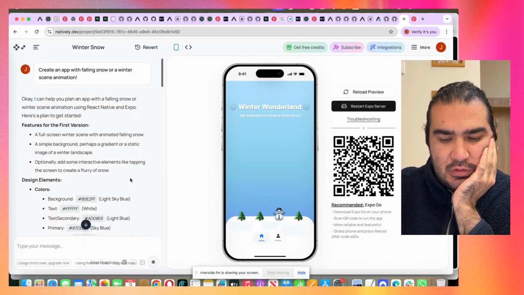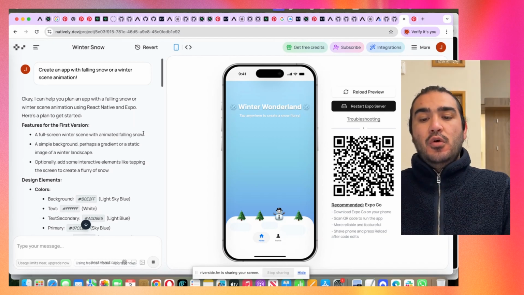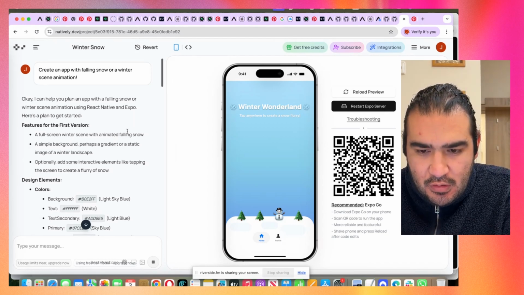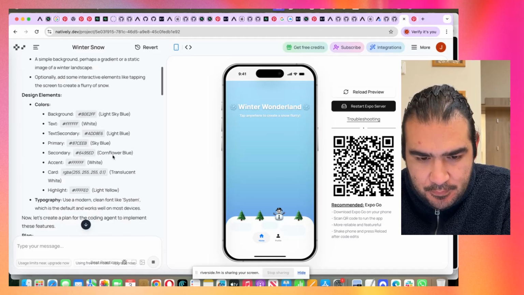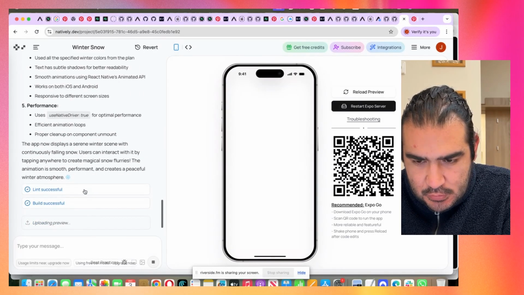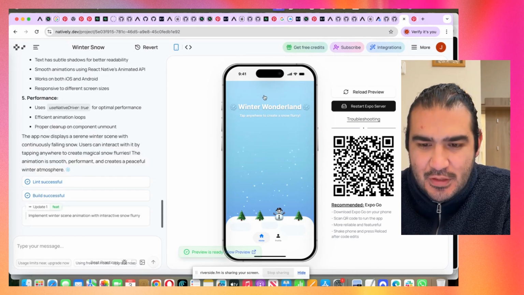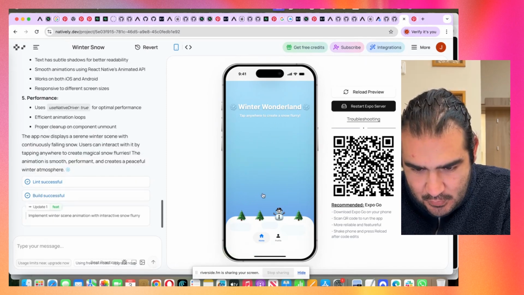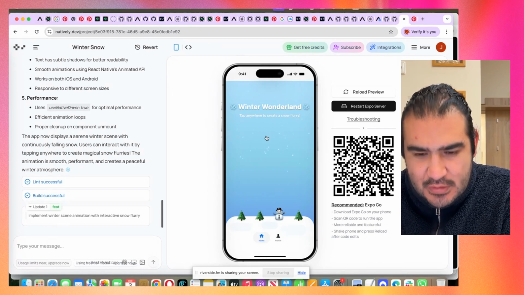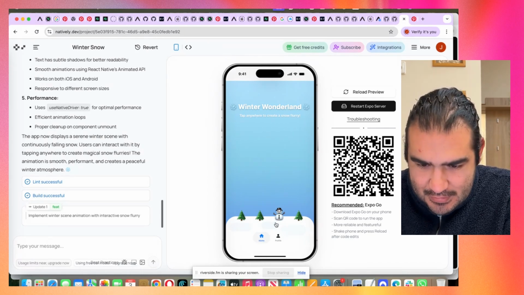Okay, it's building, so it's a very simple winter wonderland. Oh yeah, it works. You see, I click and it's snowing. Yes, you see, I click and then it snows. So it worked once. Let's try one more. Yes, it works. Nice.